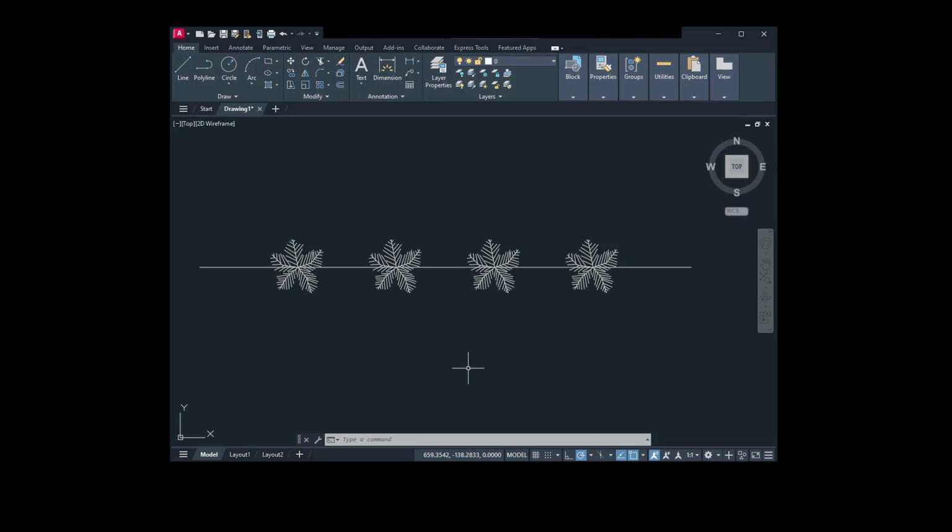So that's pretty much it. For the basic folks, just practice dividing an object like a line here, and then watch our other video when it comes out about blocks, and then come back to this video and practice inserting blocks as relates to divide. All right, well, good luck. Have fun.